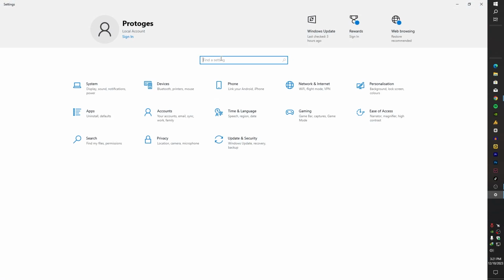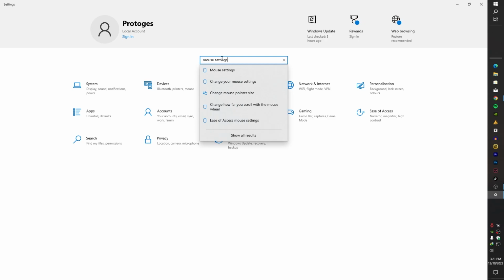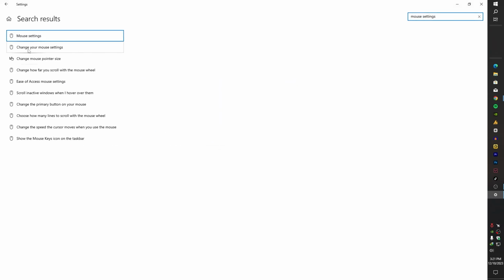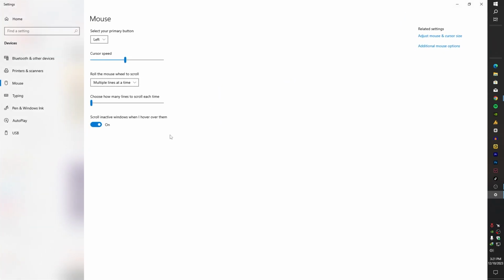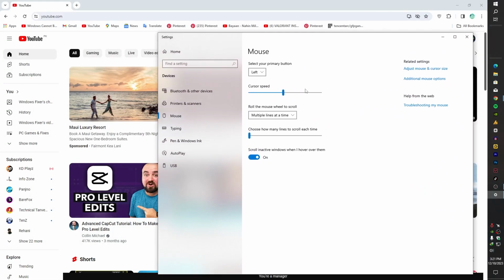Just go into the settings and then type here the mouse settings and hit enter. Now you'll see here the mouse settings, just click on it. Alright, now this is the cursor speed. I highly recommend, guys, please don't change this one because the default mouse setting is working very well for gaming as well. And if you see here, choose how many lines to scroll each time.